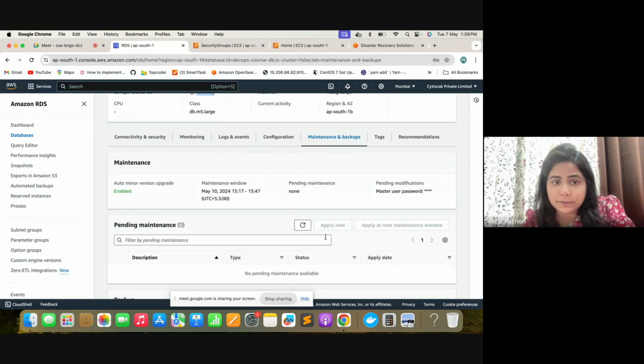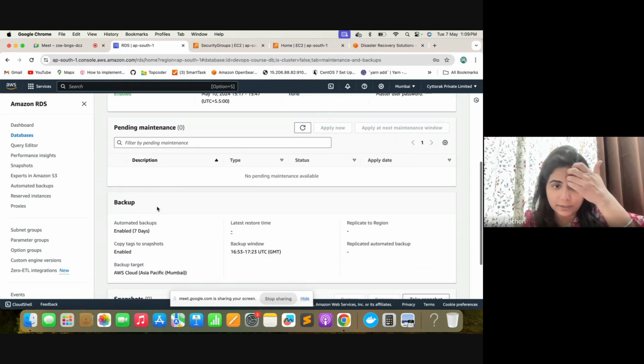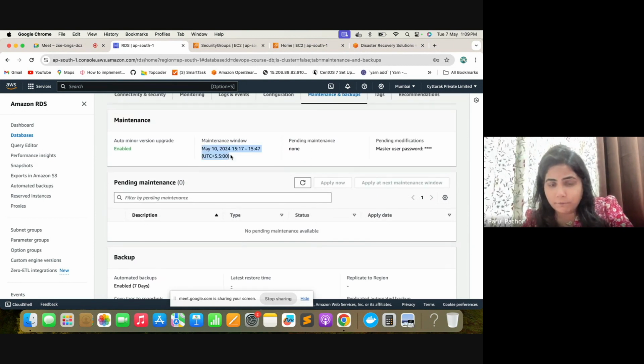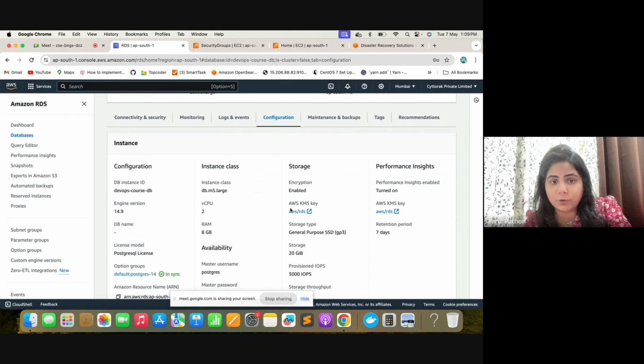That's why for maintenance also, auto minor version upgrade should automatically happen here. Which is what is happening, and will be shown here. If there's any pending minor maintenance, you'll have to come here and apply it at the next maintenance window. And the maintenance window you can set, saying that this needs to be my maintenance window. I don't want to have any maintenance in my working hours. I want to have it in off working hours and so on. The retention period for performance insights is going to be 7 days.